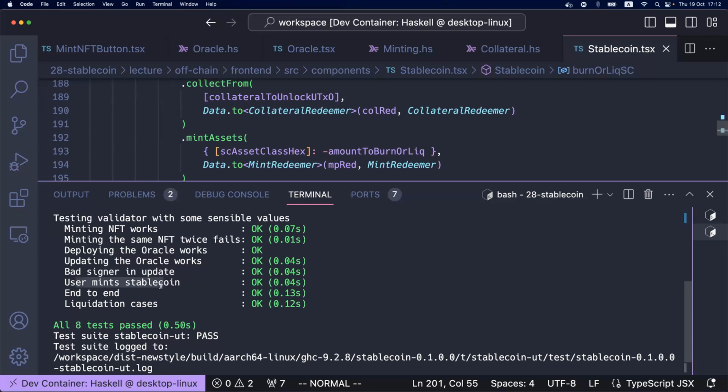If the user can mint stablecoins, we have an end-to-end transaction, what we did in the front end, but automated. And we have all the liquidation cases. If we can, if we cannot, all those have to pass. So, any question? I'm guessing like a ton.